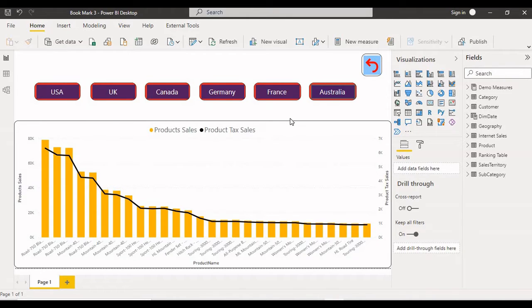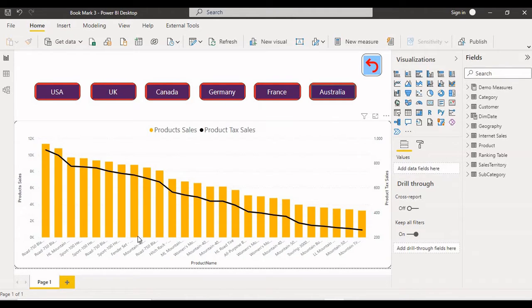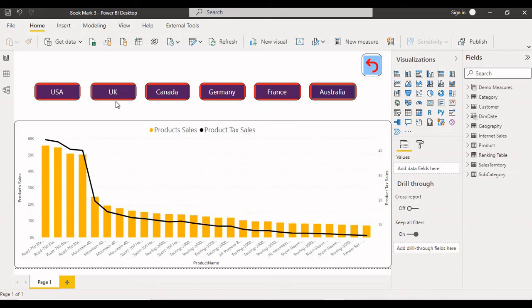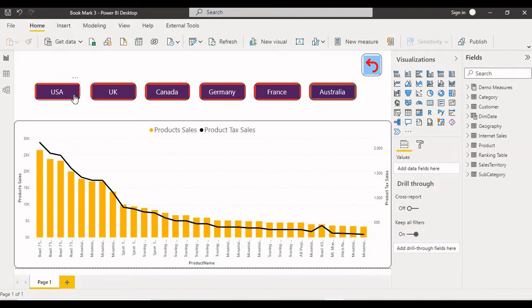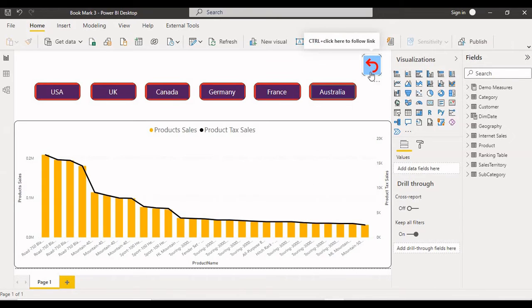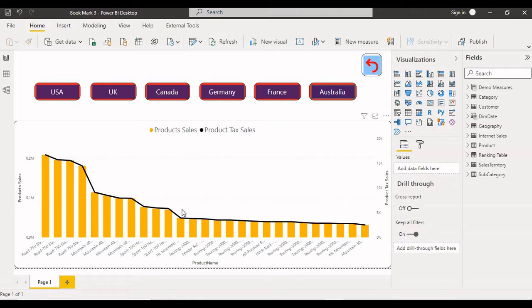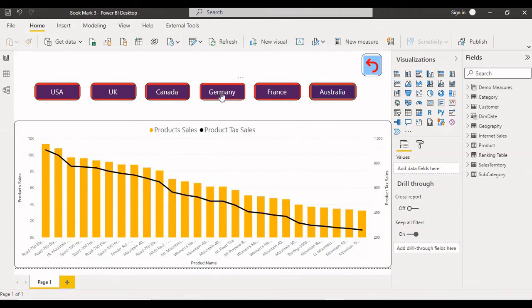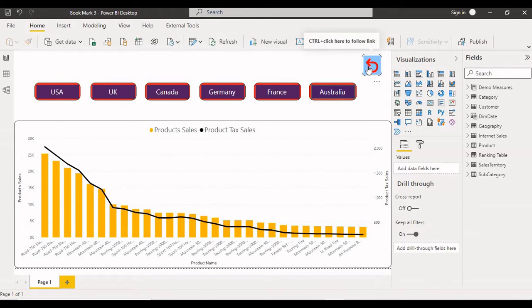Okay, for example, let me select a few of them. I'm trying to select Canada. Now you can see the top 25 products in the Canada region. Again, Germany, France, Australia, UK, USA. If you want to clear all the filter selections, just click on that. So it is clearing all the filters. Like that, based on the selection, it is displaying dynamically. If you want to clear, we can clear it.